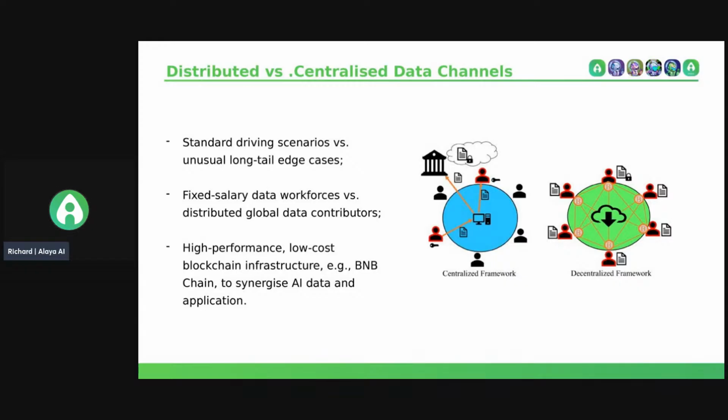around the world. So this is also where secure blockchain infrastructure, such as BNB Chain, which is capable of facilitating both exchanges of value and also provide high performance data handling. So this infrastructure becomes an essential foundation for us to build AI networks and also decentralized physical infrastructure networks that are designed to optimally synergize data processing and AI application.